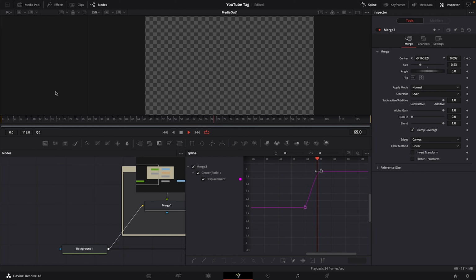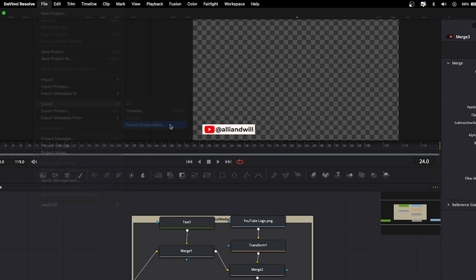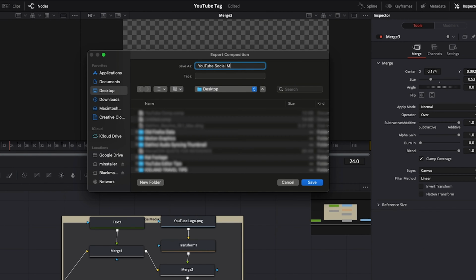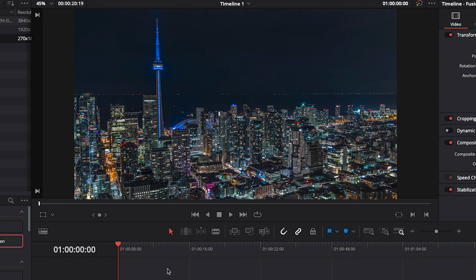All right, so when you're happy with the look of your social media tag and you're ready to export, go up to File, Export, Fusion Composition. You can save it wherever you'd like, call it whatever you'd like, and press Save. And we now have a social media comp that you can use in other projects. And check this out.